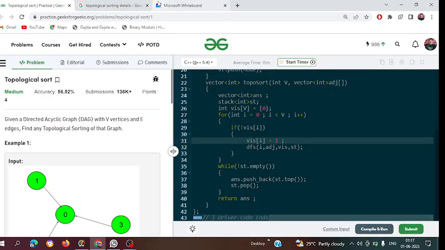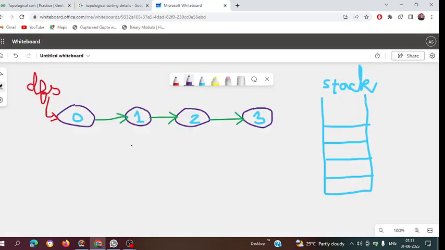That means if we take the case of this, suppose this is our directed graph which is given to us, then in this case 0 must appear before 1.